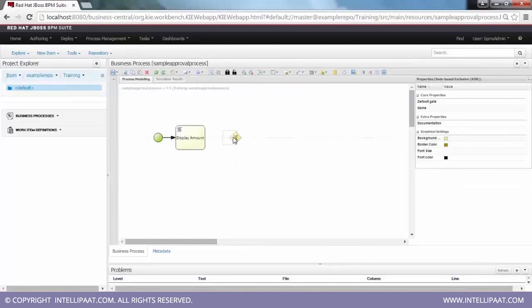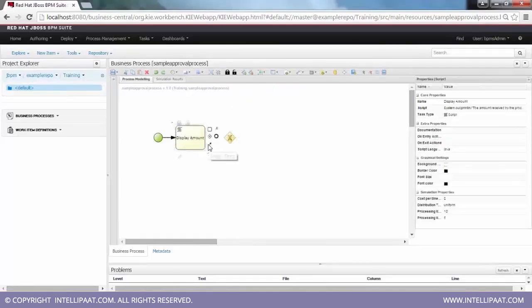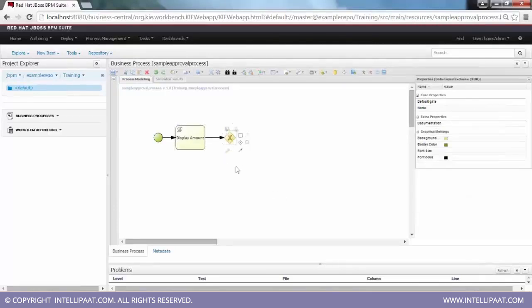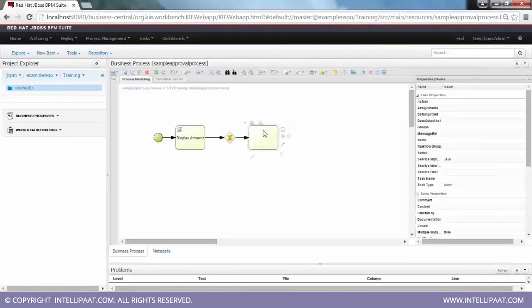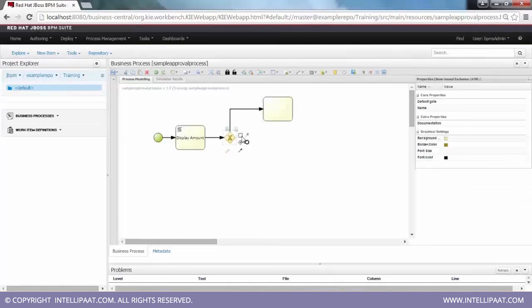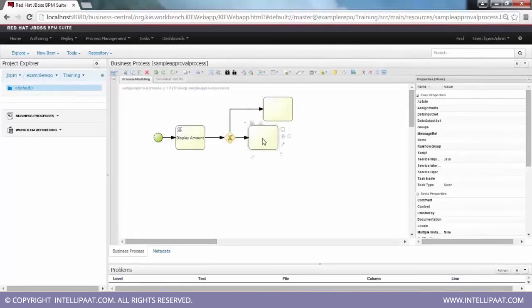Now we will use this to connect this and this. Just click this arrow mark and drag it to here, it will get connected. And now we need to define the execution. So if it is less than 10,000, we will have an activity. That activity will say the amount is auto approved by the system. If it is greater than 10,000, then a human interaction is required.